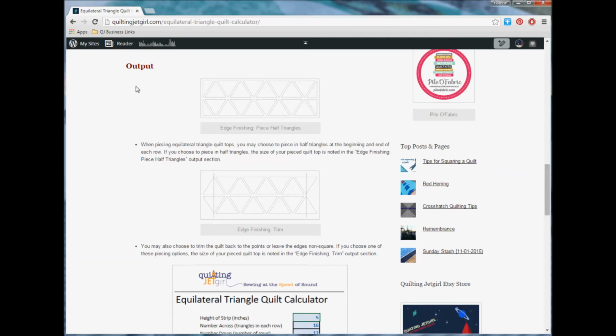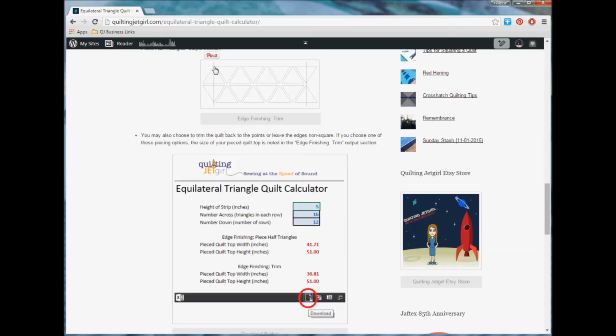One option that you have when you're piecing a triangle quilt is to piece in half triangles at the beginning and end of each row. And when you do that, you will see the size of your quilt top in the edge finishing piece half triangles output section. Another option that you have is to trim back your quilt after you've sewn the triangles and the rows together and trim it square. Or you can just leave those edges raw and have a non-even binding, which is a very cool finish.